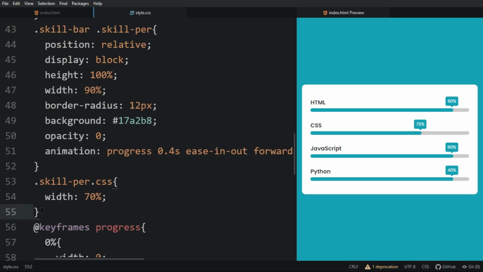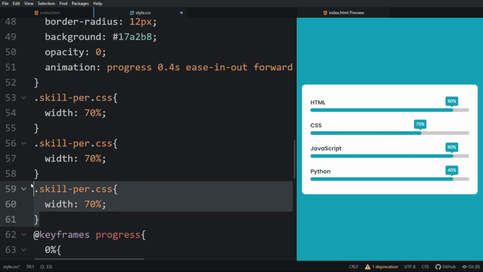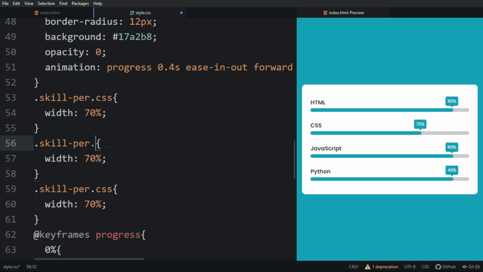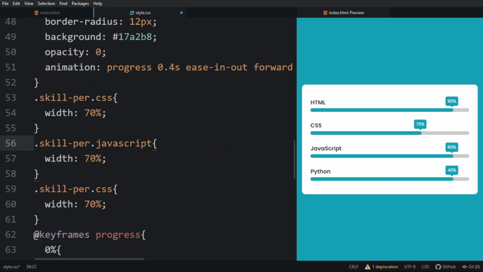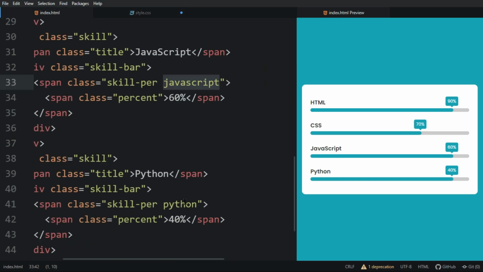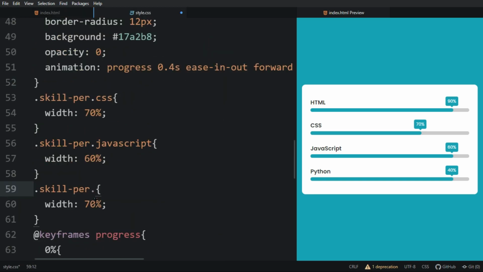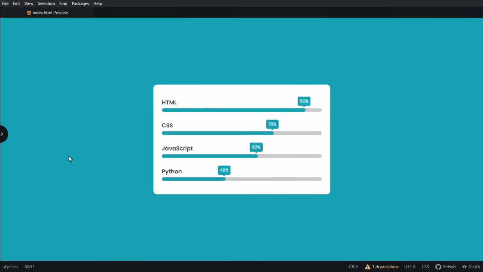Come to the CSS file, duplicate this one, come back to the HTML file, copy this class name, paste it here in the CSS file. For this one, we will give width 60%. Remove this one, come back to the HTML file, copy this class name, paste it here in the CSS file, and change the width. Refresh the web page again. Now you can see it only takes the percentage we have given.